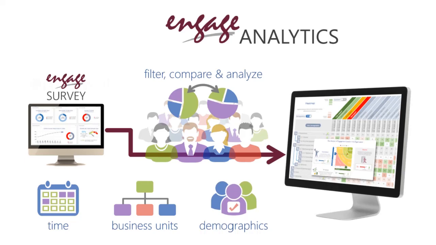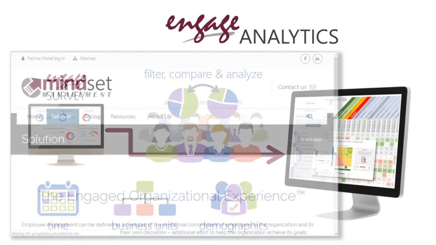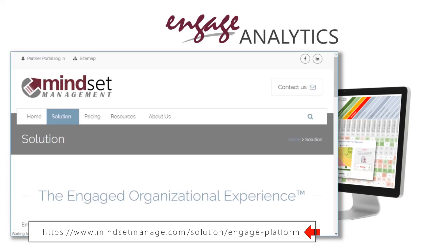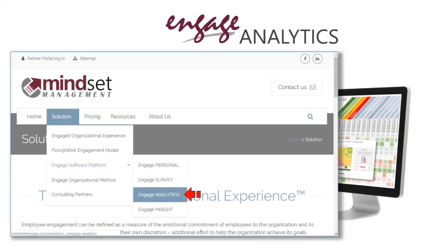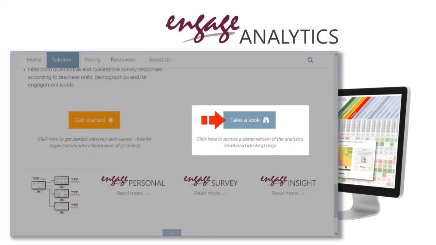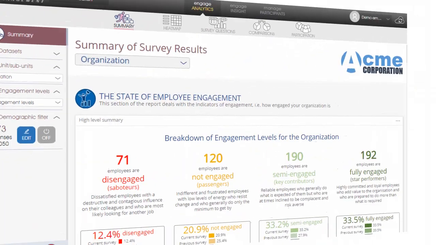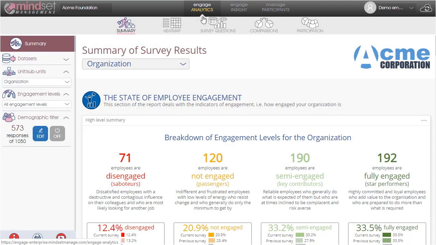Please note that you can access a demonstration version of the Engage Analytics dashboard via the Mindset website. Just click on the Take a Look button at the bottom on the Engage Analytics page. But to get you going, let's first show you how to find your way around the Analytics dashboard.